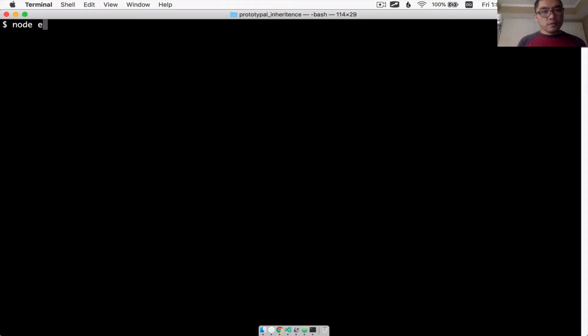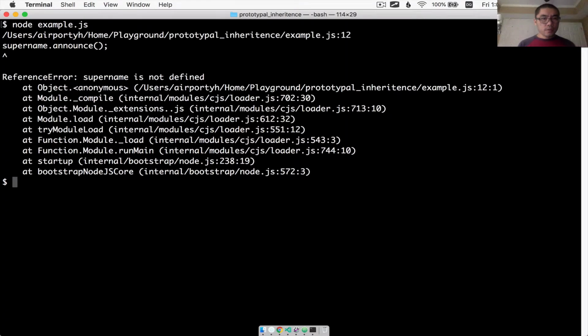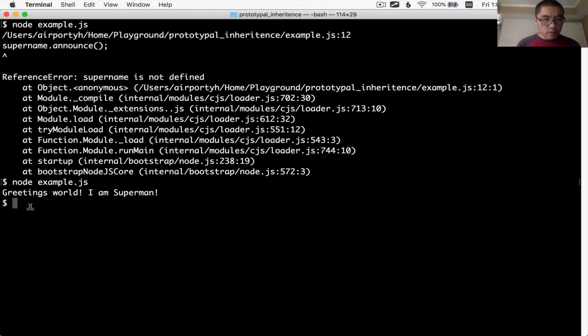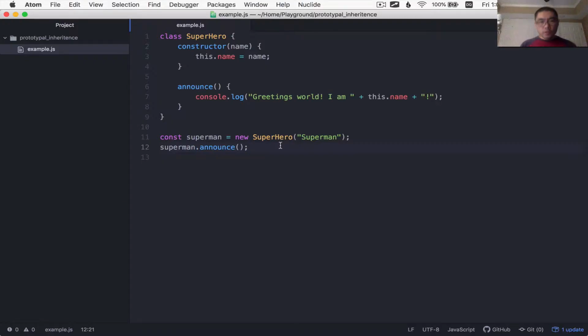okay, so I will use Node.js to execute this example. Oh, super name is undefined. Oops, super name. I certainly meant Superman. There we go. So Superman is able to say, greetings, I am Superman. So this is the class version of the code, right? And as we said, class style code in JavaScript as it stands is simply syntactic sugar for the prototypal inheritance style of doing the same thing.